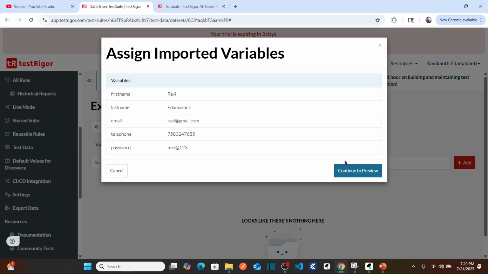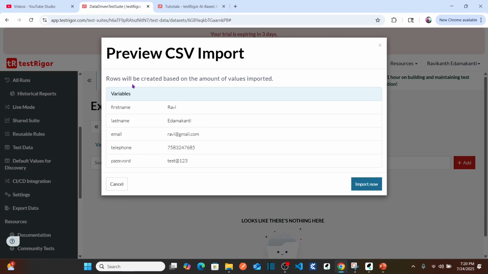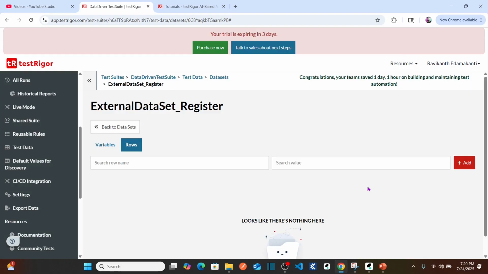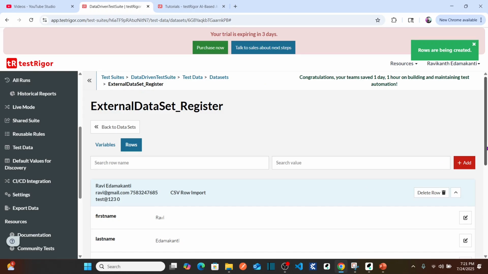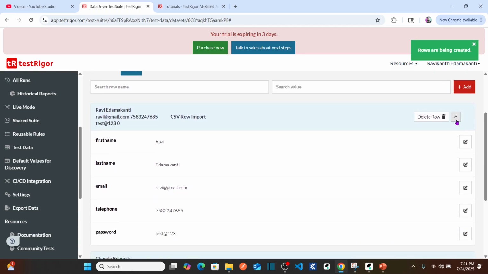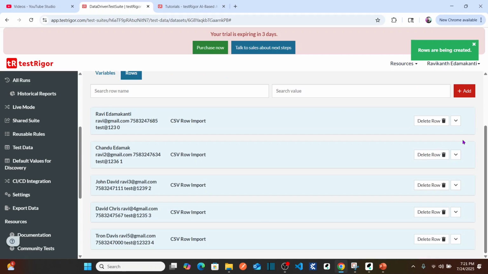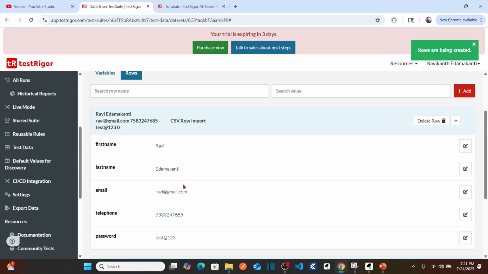Okay, this is my first row set, and then rows will be created based on the amount of values imported. Right now, I'm going to import the CSV file. Import now. So now you can see here, let me collapse my first row. You can see there are a total of 5 rows: 1, 2, 3, 4, 5. 5 rows are created. My first row contains Ravi at gmail.com.